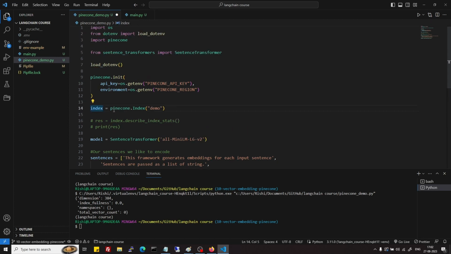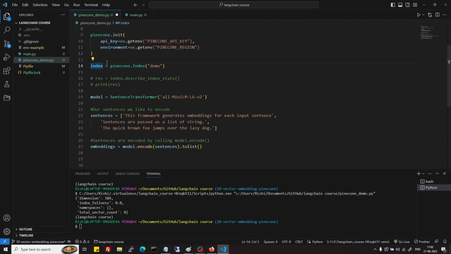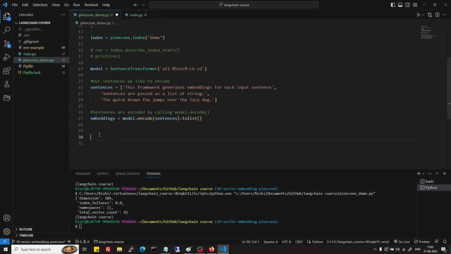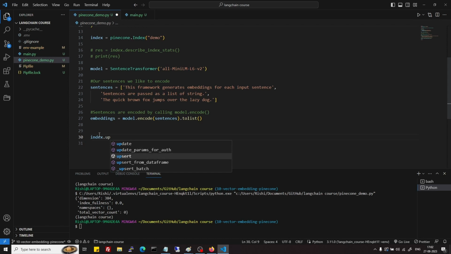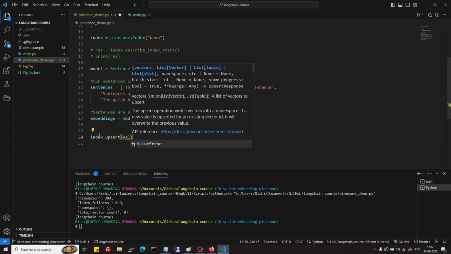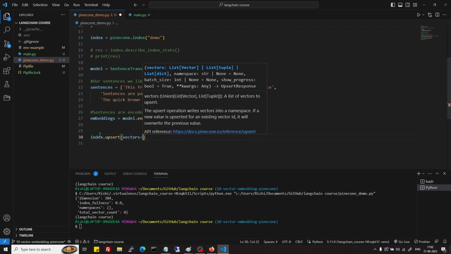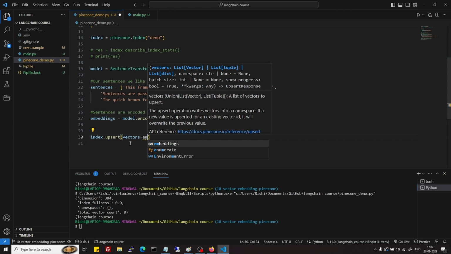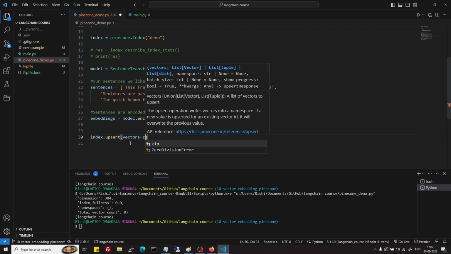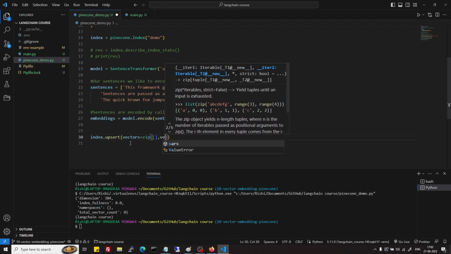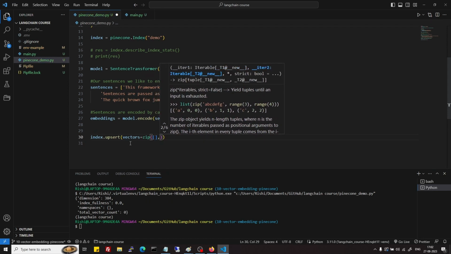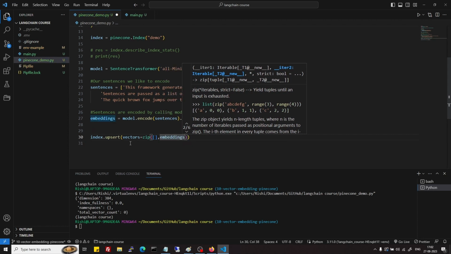Now we had already created the instance of the index. Let's just upsert our vectors. So I will do index.upsert, and vectors. In vectors I can't directly do vectors equals embedding, because it accepts ID also. So I will do zip and then ID and then vectors. Not vectors, we had kept embedding, so embeddings.